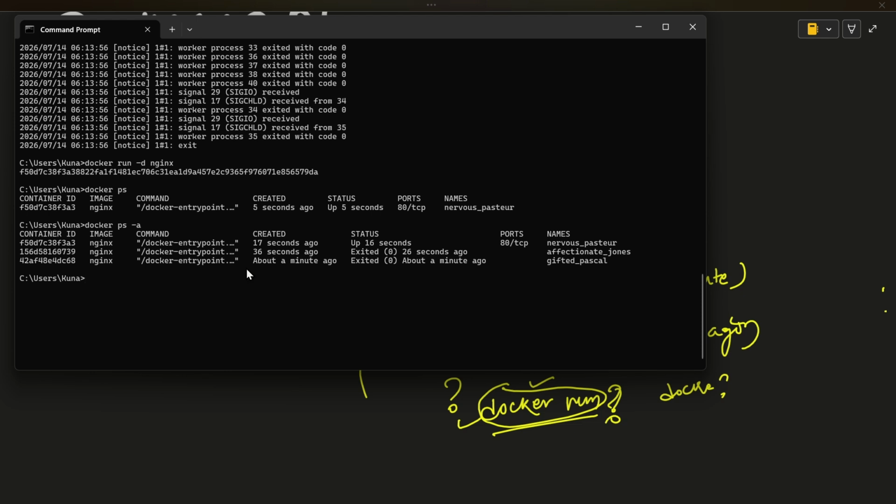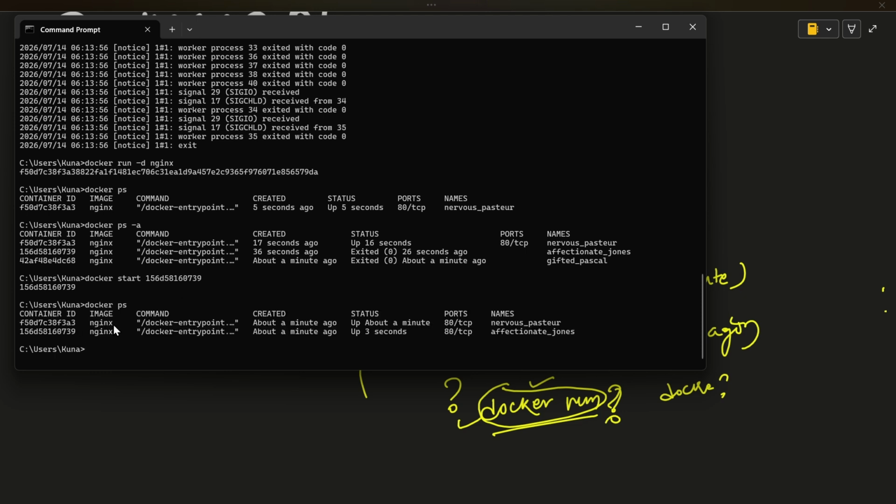This is the difference between docker run and docker start. Docker run starts a new instance, but docker start is to start a stopped container. Here this container is stopped. This one. Let's check it out. Docker start. We can give the name, we can give the ID. Now there should be 2 containers running.